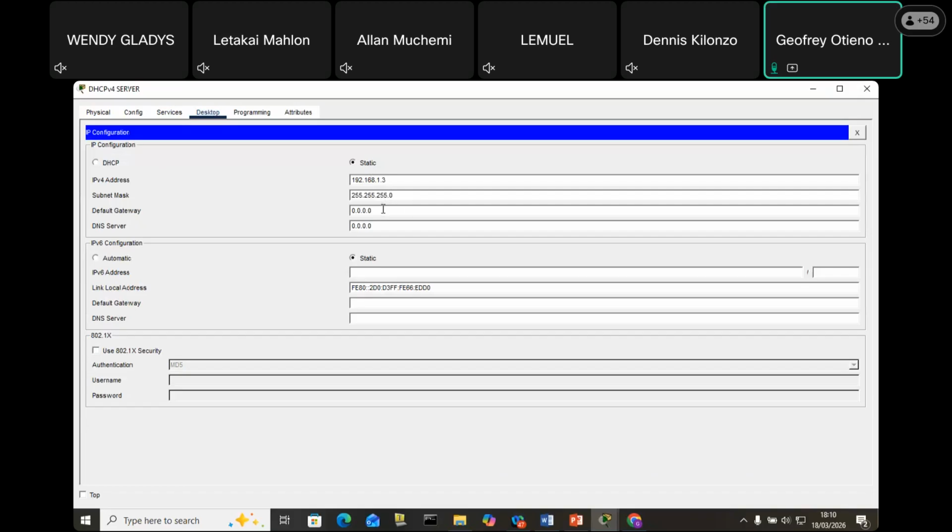What was the default gateway that I'd set? I'd set 192.168.1.1. What was the DNS server that I'd set? I'd set 192.168.1.2. So basically, this is what you need to add here.